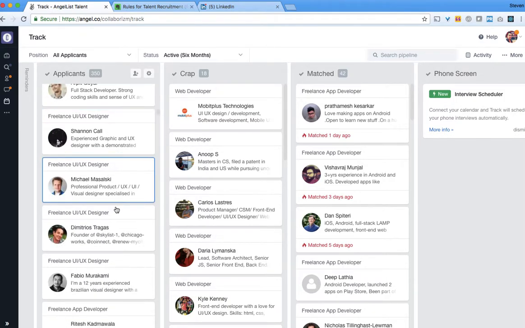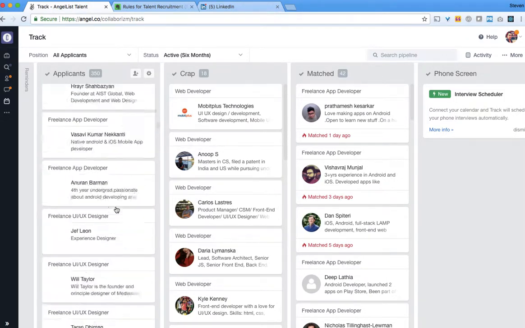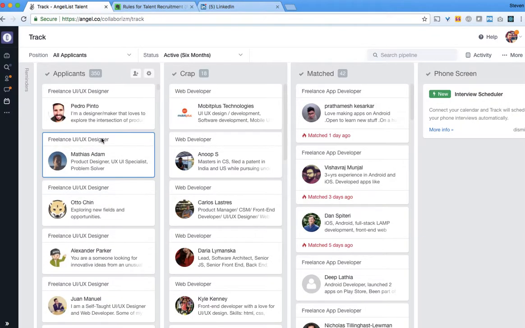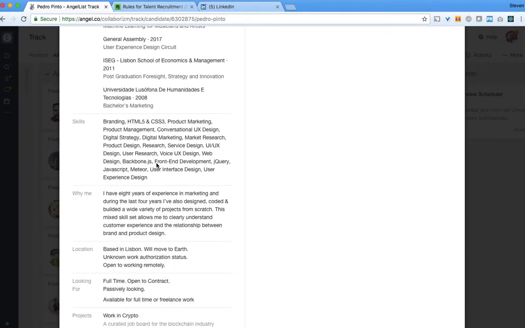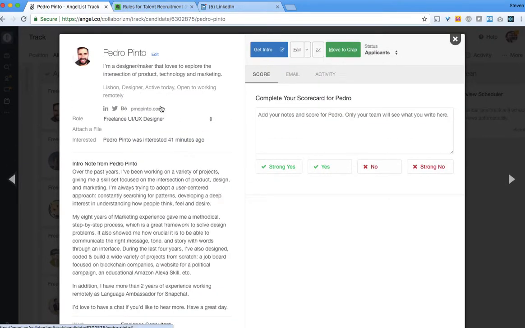You'll look at these candidates as they come in. I recommend making new jobs, so you can start from scratch for the new positions. You'll look at their profile and say, okay, does this person have the skills I need? You can look at their LinkedIn. There's a lot of great information. If you want to speak to them, you press Get Intro.